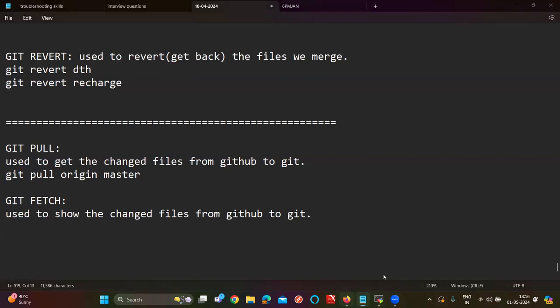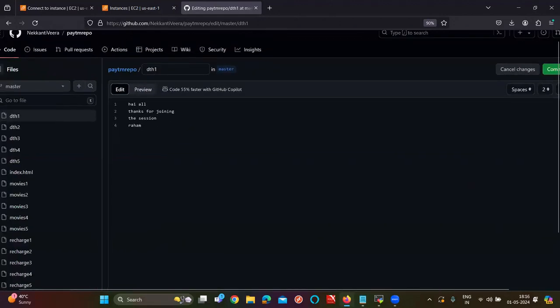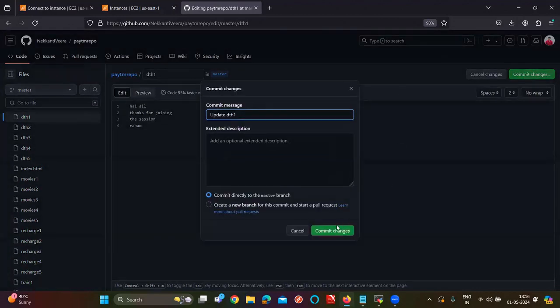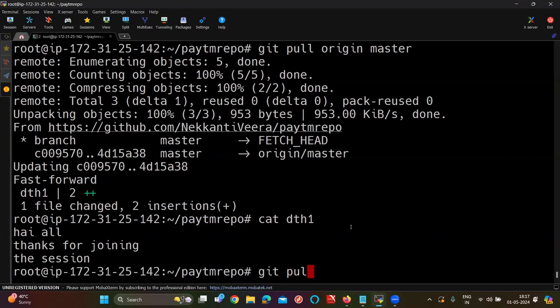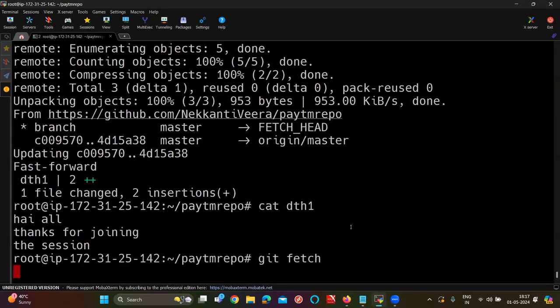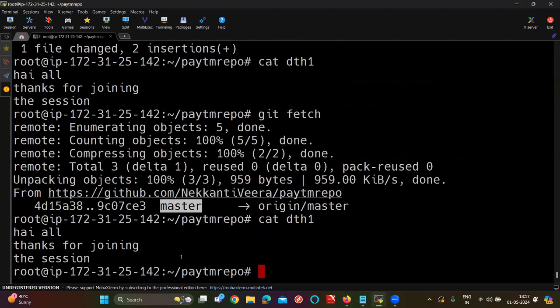See, I'll show you one thing. I'm adding a new file here. I'm adding one line called Raham and saving it here. Now tell me, I want to get the change from GitHub to Git. Which command do I need to use? The git pull command, right? But instead of pull, I'm going to use the fetch command. If I use this command, it is going to tell me that I have one change in the master branch, but it won't bring the change to the Git actually. It will just show there is a change in the master, but is it bringing the change to my local here?